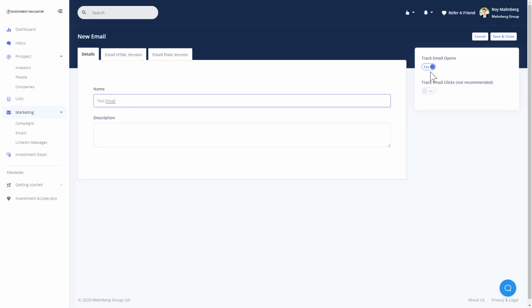And then here you can see you can select track email opens. So when someone opens an email, that will show on the dashboard. And then you can track email clicks. So if you have links inside your email, it will track the number of clicks. However, that's not recommended, and the reason for that is because it can affect email delivery rates negatively.